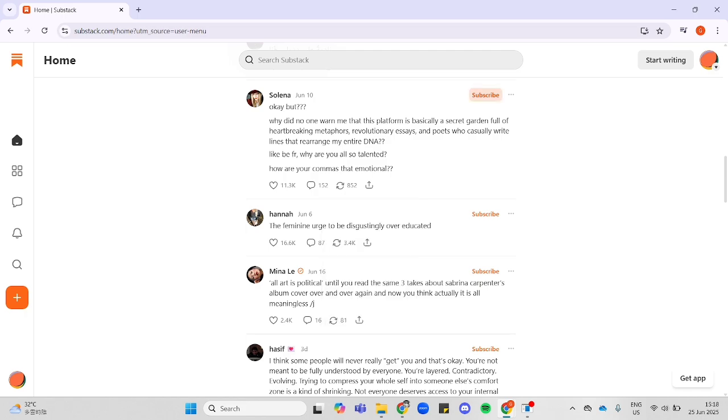You can also choose to subscribe to the post, and for more actions, click on this 3-dot icon, which will give you a lot more options, such as following the user who made the post. And that is how you can use Substack Notes.